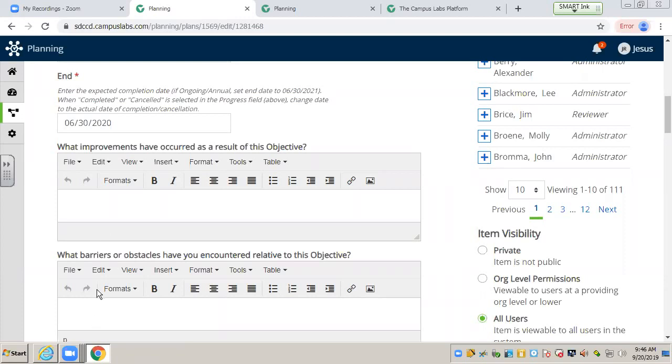So yeah, just make sure to talk about your obstacles and also to talk about your improvements. Maybe you're doing well. You said that you were going to complete this activity and you were able to do that. So tell us about the improvements.